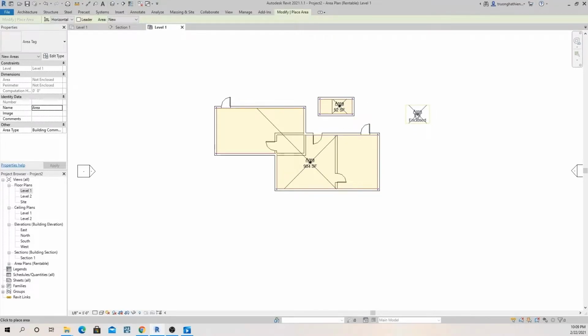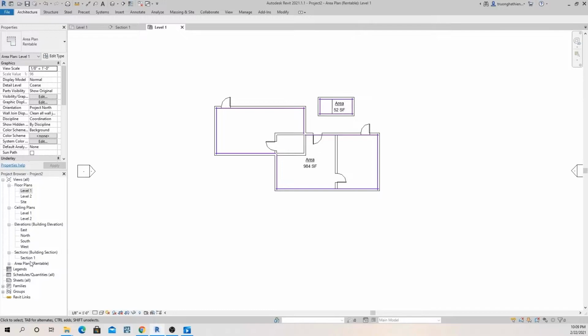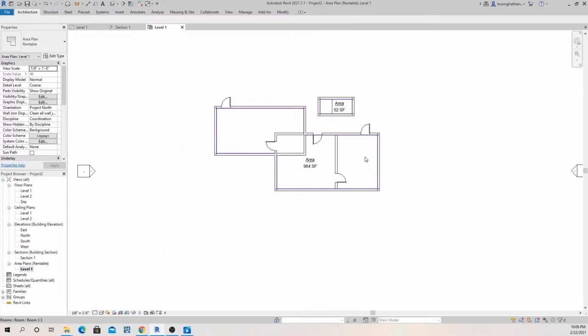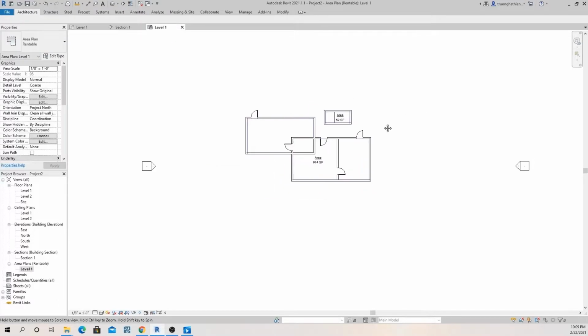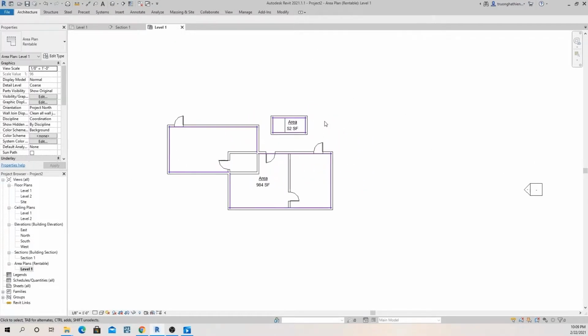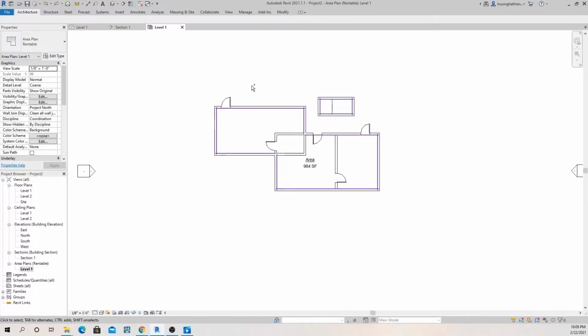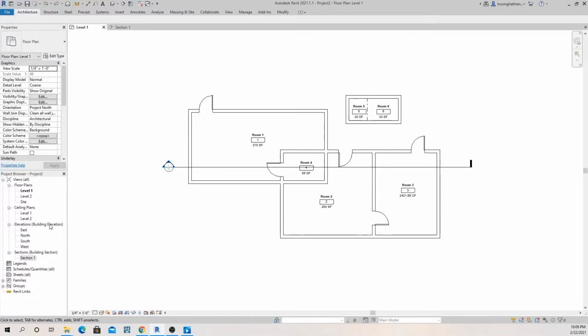Okay, you can see the area just defined after you get the boundary of the area you want. And now, after you create the area, in the project browser up here, there is the area plan. If you go back, you can see that this level 1 in the area plan is different from the level in the floor plan. Remember that. If you want to go back to the area plan, you click on the project browser. Okay, let's go back to level 1.